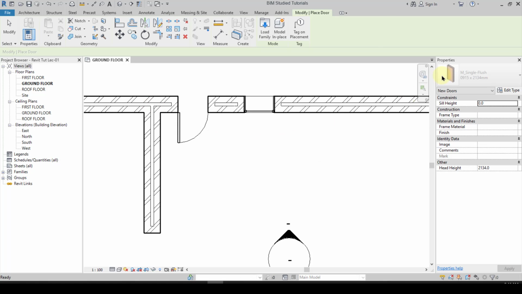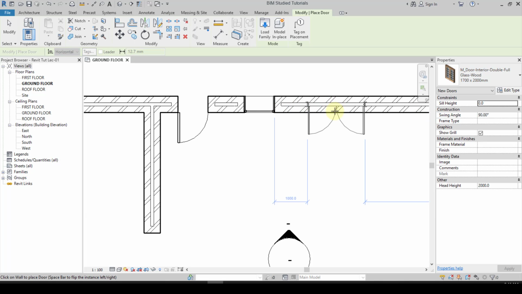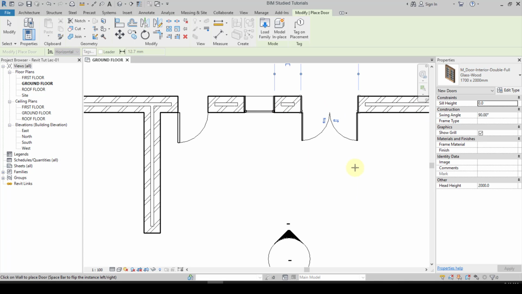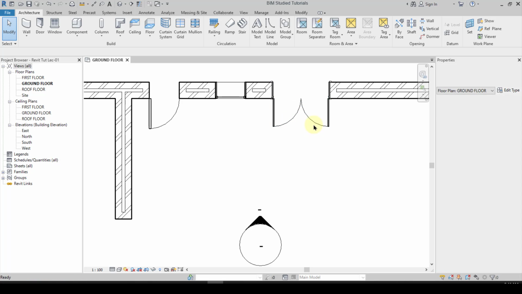Now it's loading, and now you can select the door size and type in the properties palette and place it anywhere like this. Now you can see you can load more door families and window families. It's very easy, very simple.